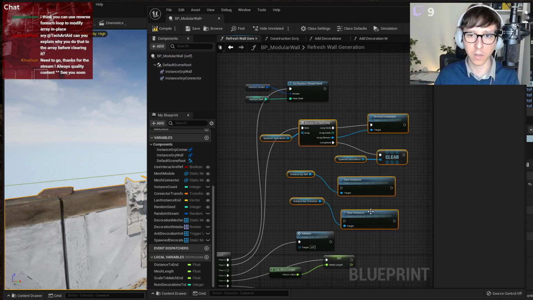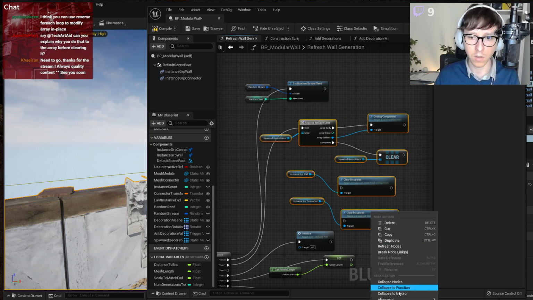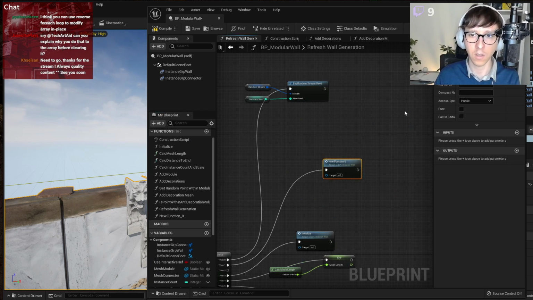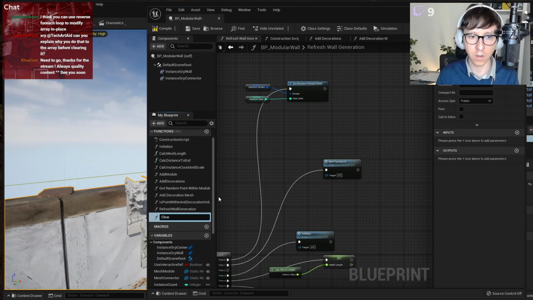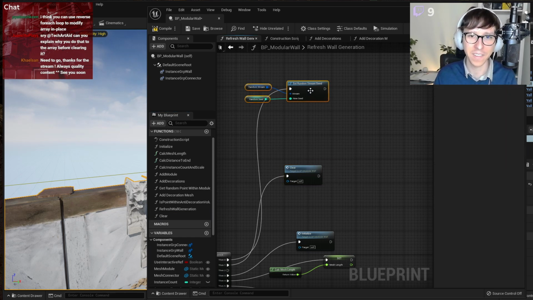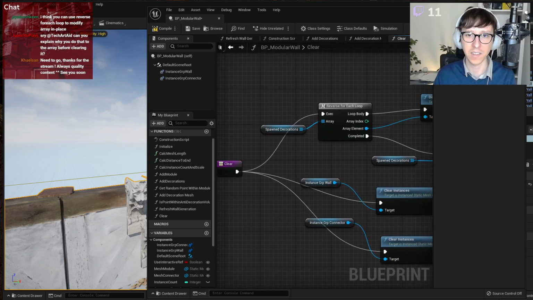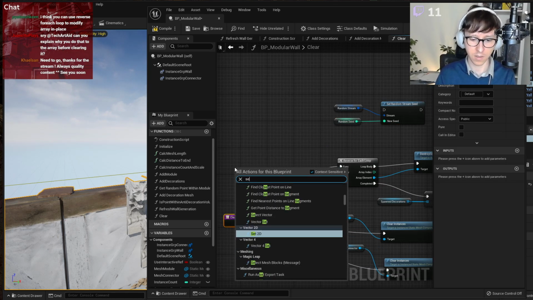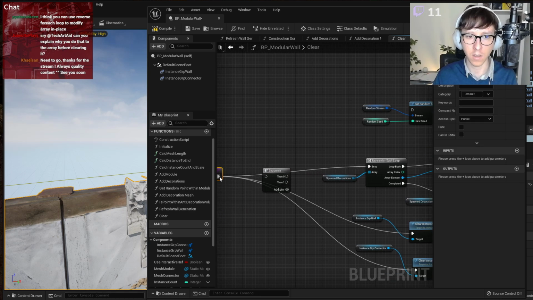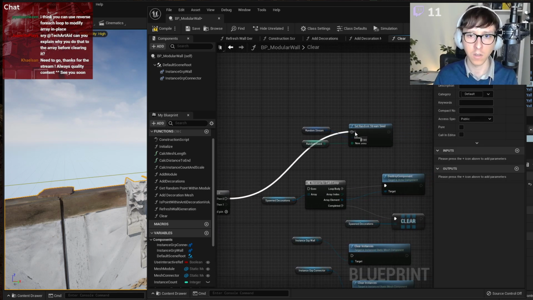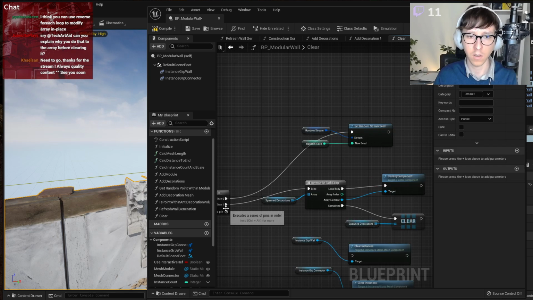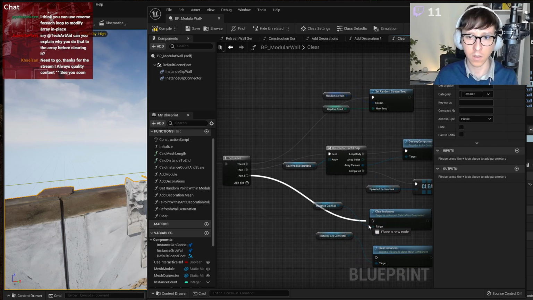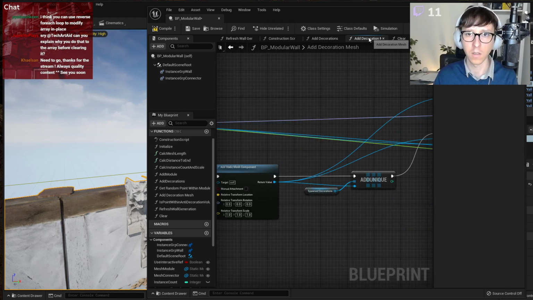All of this I will pack into a function. It will be called clear, just like this. Setting random seed will also come here. Sequence, like so. Here. Clearing this instances and clearing that instance. Okay. So that's a clear.